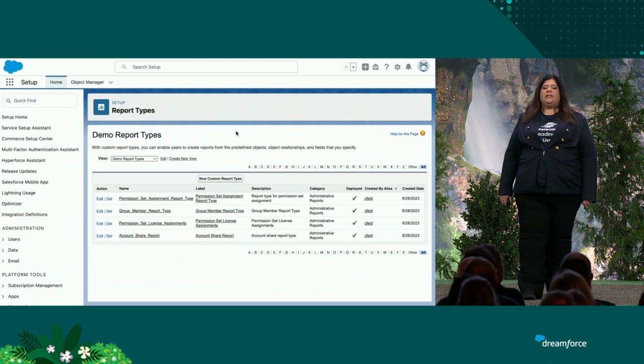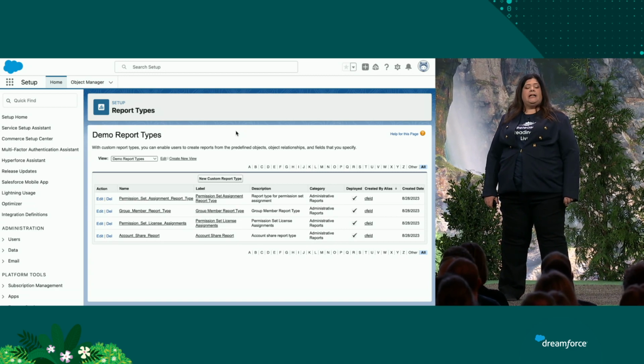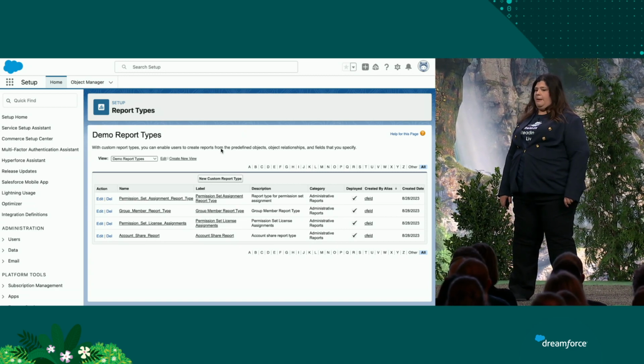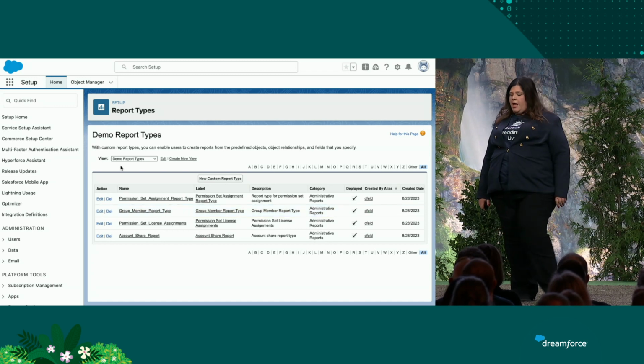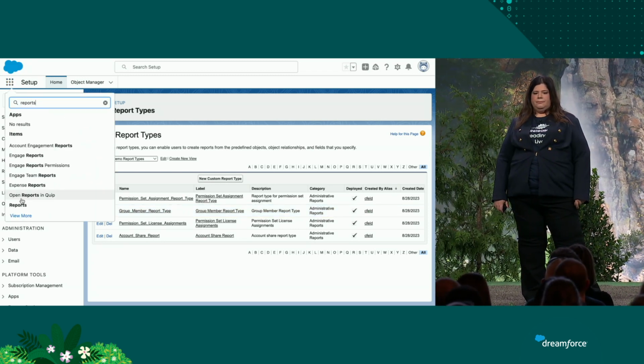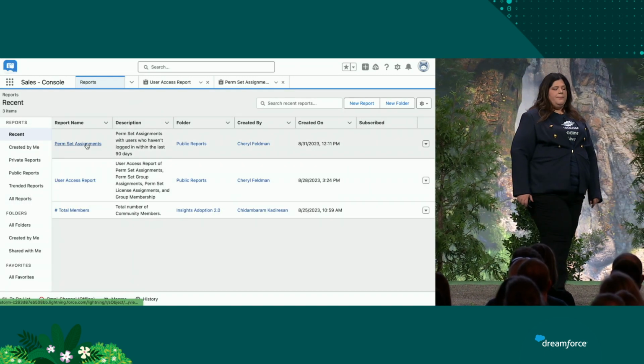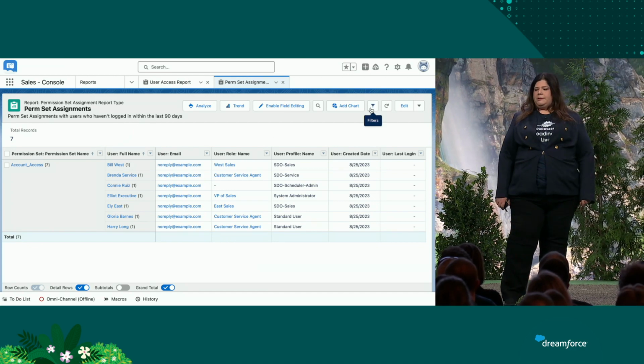So first, we're going to start and set up with report types. And we have gone ahead and created some report types that we're going to use in this demo. So let's head over to the Reports tab, and let's look at the perm set assignments report. And let's open up the filters.